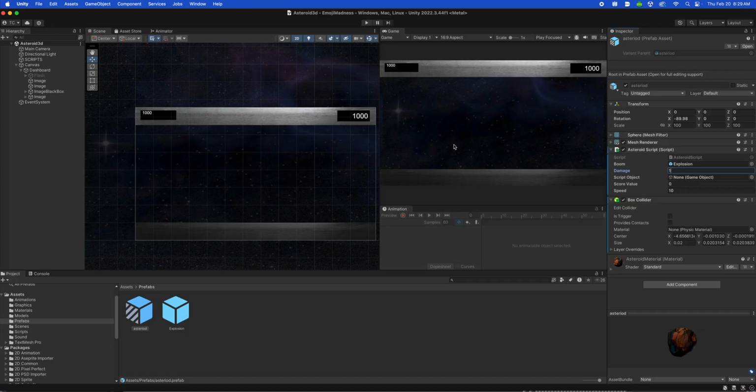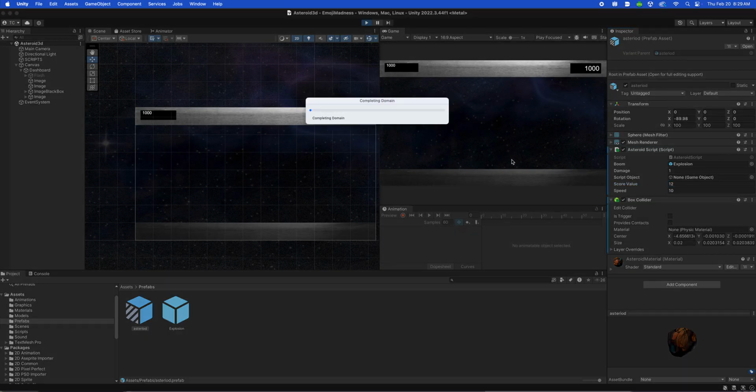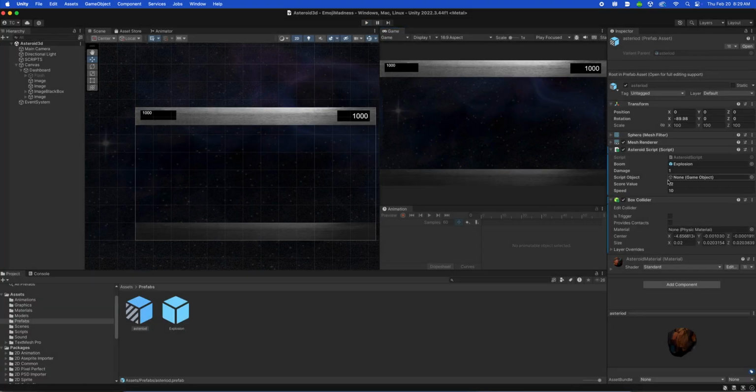And then the score value, when we destroy them, we want to get a value. I'm going to go 12 so that you can see that it's actually working, because we had it set at 10 before this tutorial. So when I shoot these, my score now goes up by 12, 24, 36. Okay, so I'm going to reset that back to 10 now that I've proven how that works. And now let's just make a new asteroid.